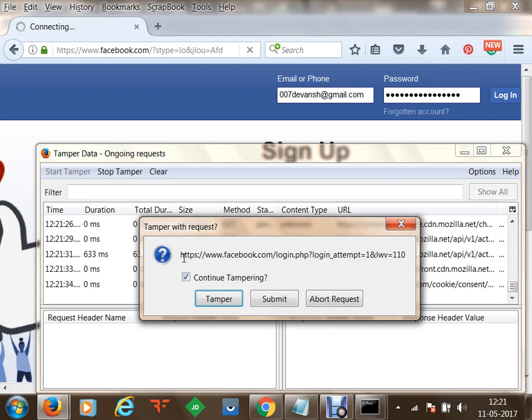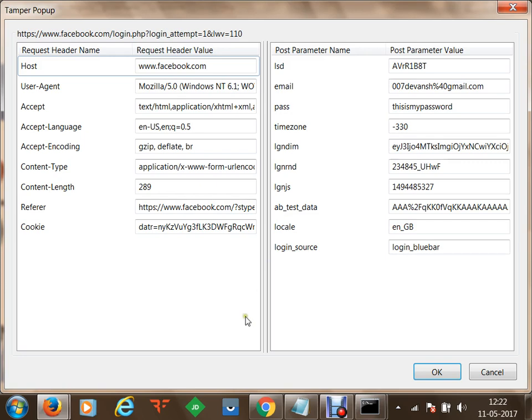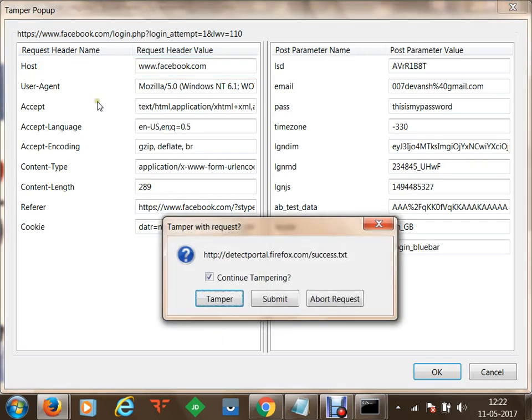So this means the first request was sent to the cookie part, and now the second request is being sent to Facebook. In this second request, you can see that we are sending a request to the login.php file, and with it we are sending some GET parameters like login_attempt equal to 1 and lwv equal to 110. These are the GET parameters because they are sent through the URL. And if you want to see the POST request, we have opened this tamper, and on the left hand side you can see the request format.